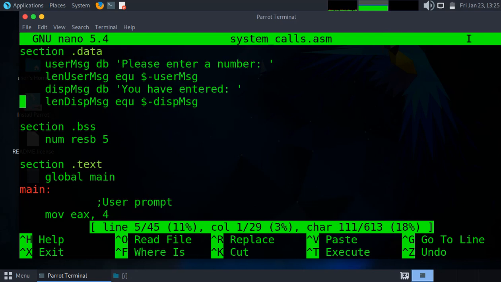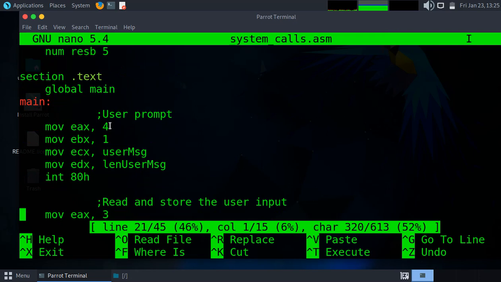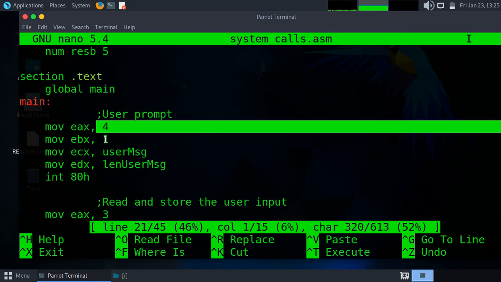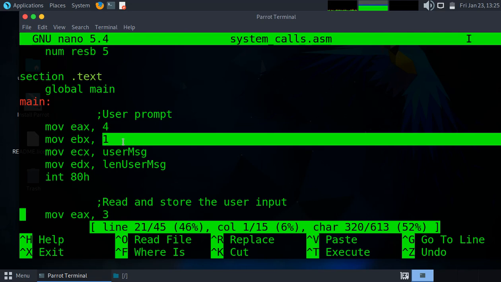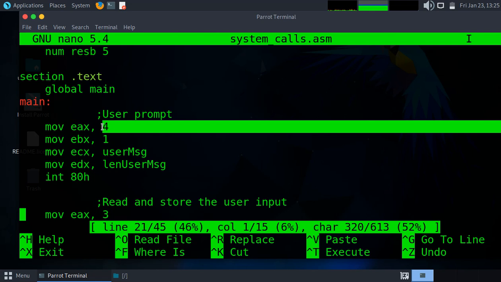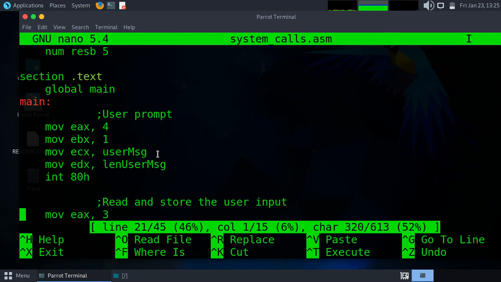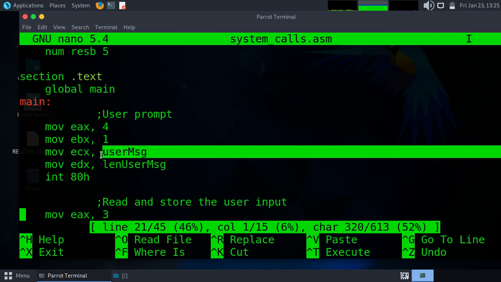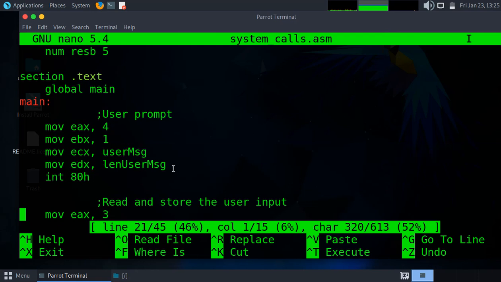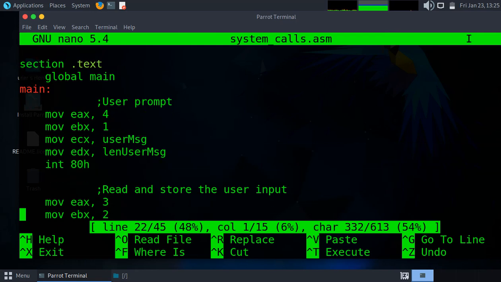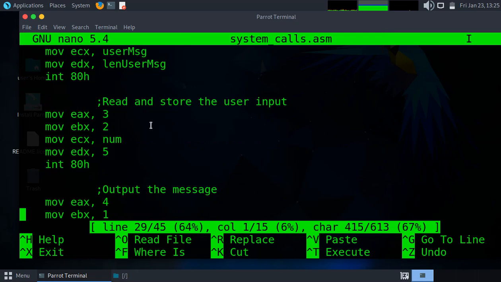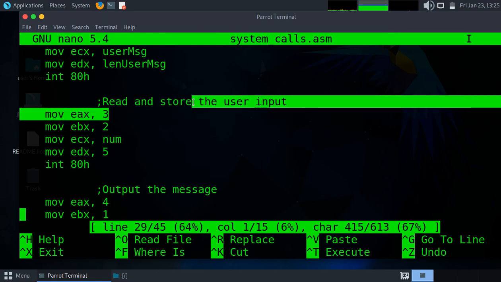In order to print out something, eax must have 4. From there ebx must have 1, which is the standard out, and 4 is the system write call number. From there ecx must have our user message, and edx must have the length of the message that ecx is holding. From there we can call our kernel, like that. And we can read input from the user. Here we are going to read and store the user input.